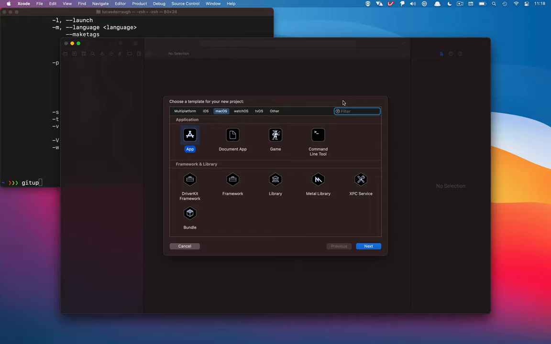Hello everyone, and welcome to a fun little tutorial we're going to be doing today on how we can embed a command line tool within a GUI application such as an AppKit or SwiftUI app, and have that main app install the command line tool such that we can then use it within our application.